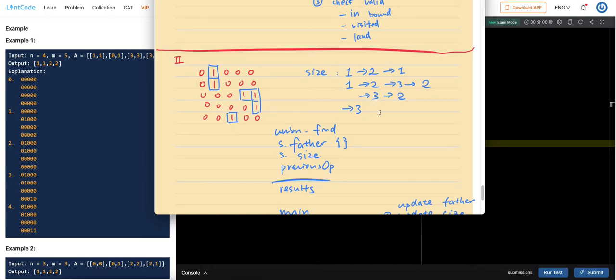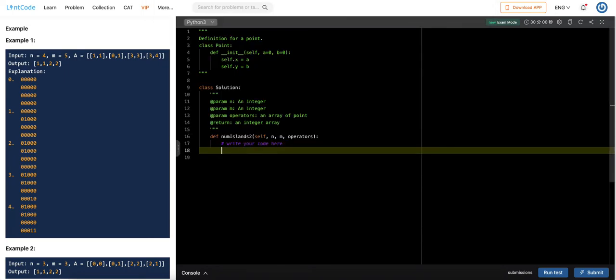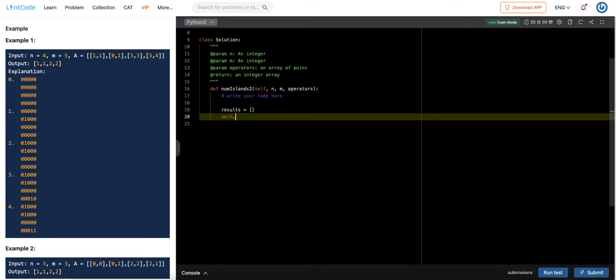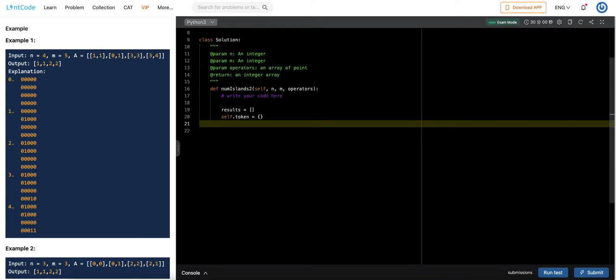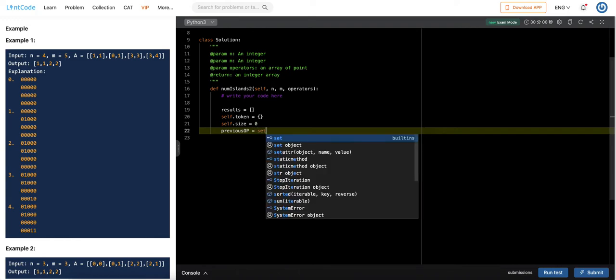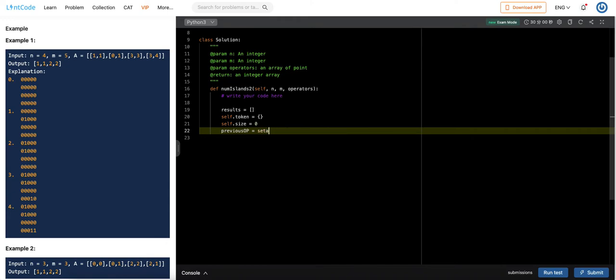And let's jump right into the code section. So first, we will set up our return value. And then, like before, we can call it token, and it will be a map. And we will also have a size to track at all times. It will start off at 0. And we also have a previous operator set. We can make it a set or a list. It doesn't really matter that much.